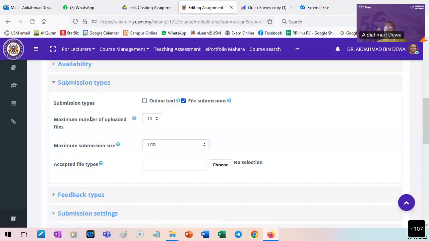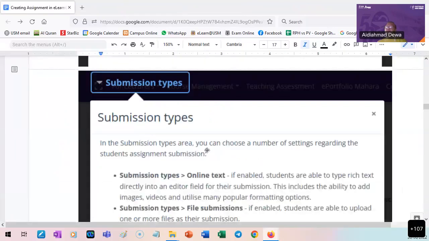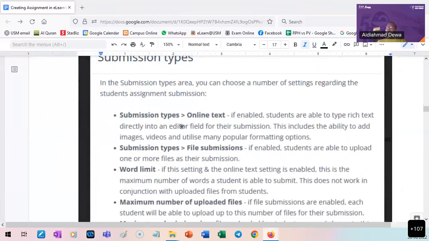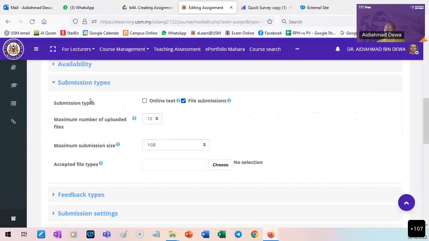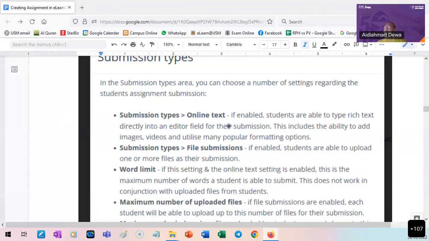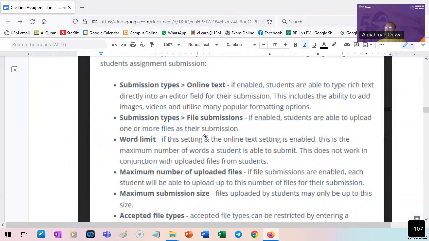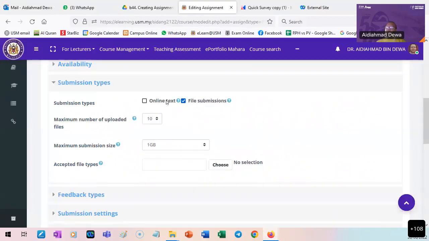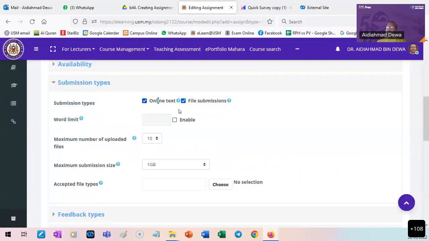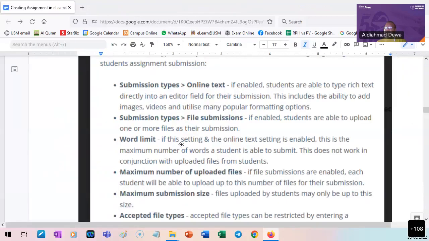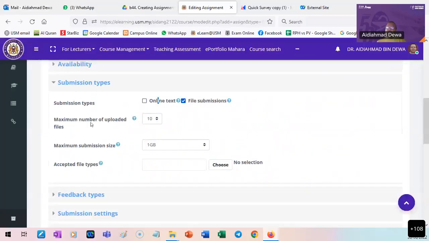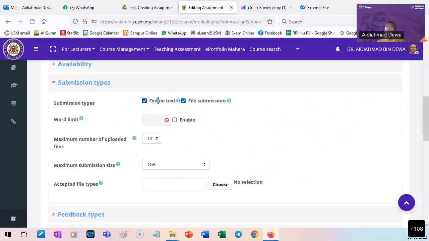So that's the submission type. If you want to know about this, it's very straightforward. It's already described here. So what are submission types? They explain online text. If enabled, what are the things the system allows you? If you choose online text, maybe some of you will say, where's the word limit, right? It's mentioned here, but it's not here, no problem. When you click on online text, then this feature comes out.